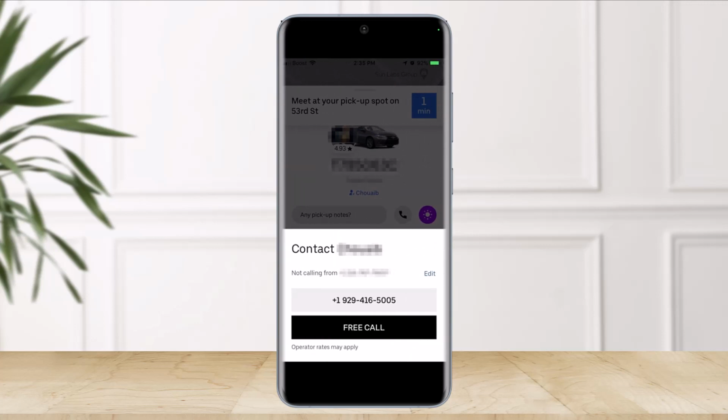rider's phone number. Now you could go ahead and tap on the free call button from the Uber app to call them, but you can also copy the number and then call them offline. And that's all it takes to contact your Uber ride by phone number.